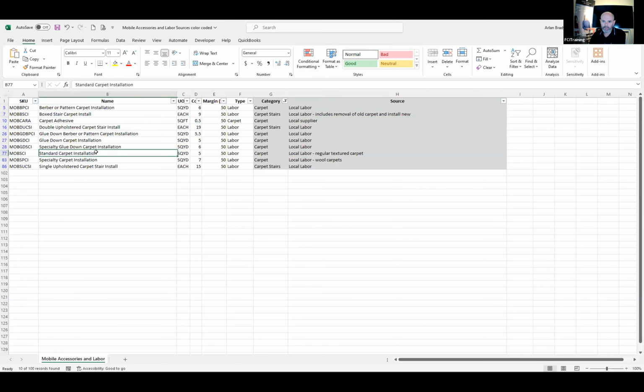But I look and say, what does a standard carpet install look like? Well, in this case, I've got this coded that a standard carpet install is going to be $5 a square yard. So there's my unit of measure, and my cost, $5 per square yard. And that's just a regular carpet.